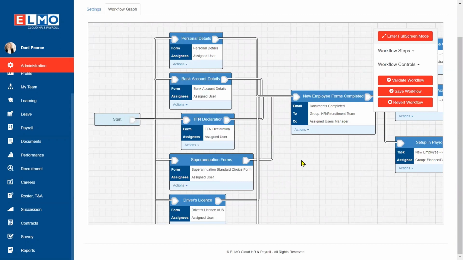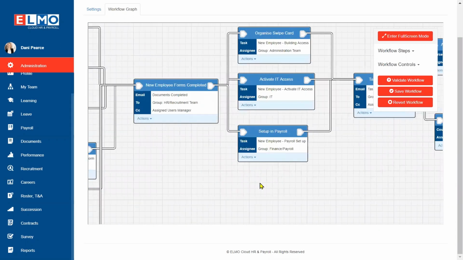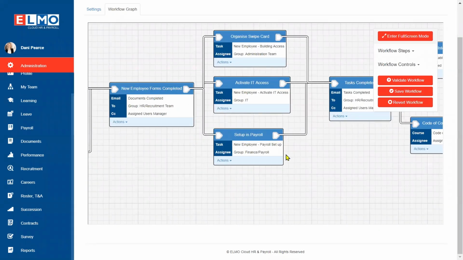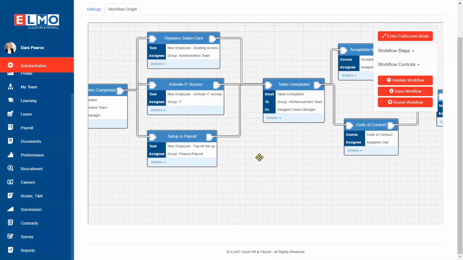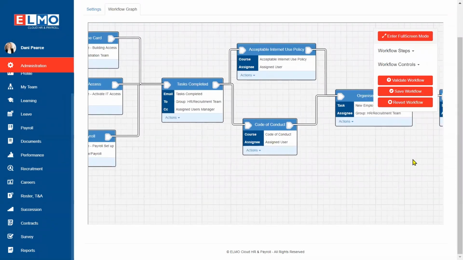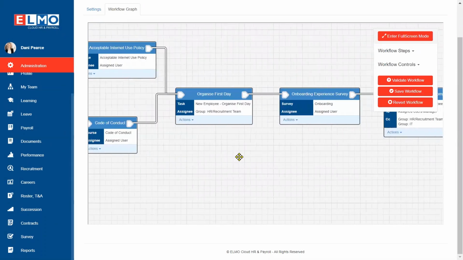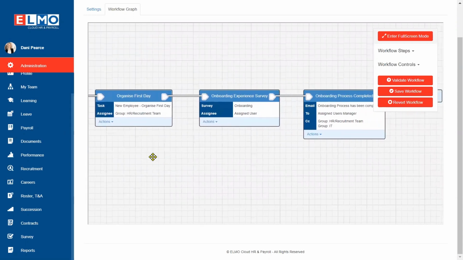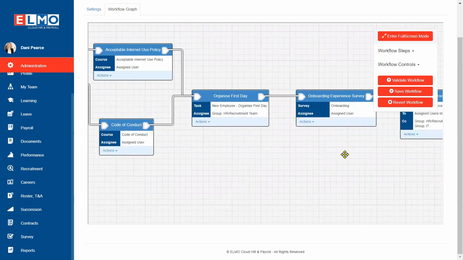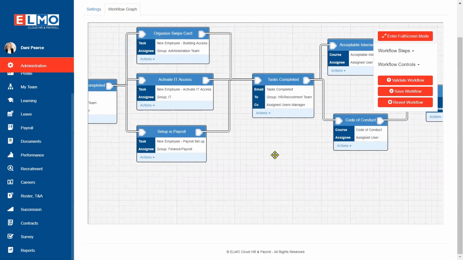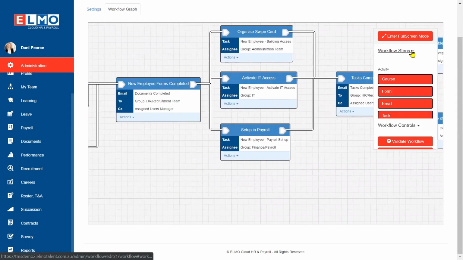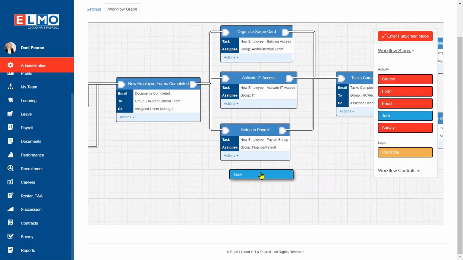We're able to digitize such workflows in the system using combinations of emails, forms, tasks, courses from ELMO's integrated learning module, or surveys from ELMO's integrated survey module. Here an administrator is able to access a workflow. We provide a range of best practice templates to get you started, but you'll have the easy ability to come and update these whenever required, or build your own workflows.